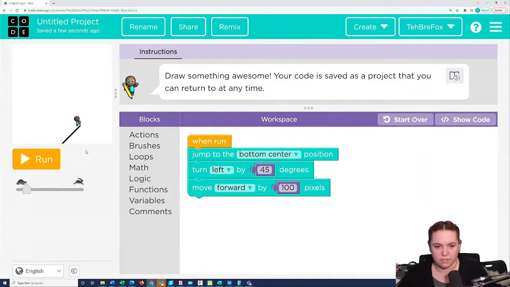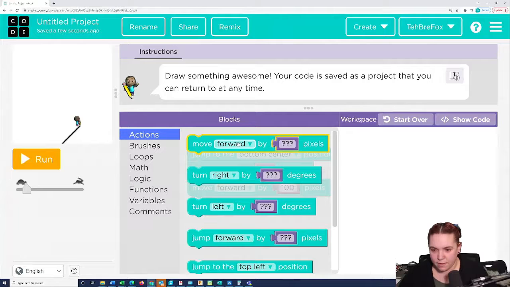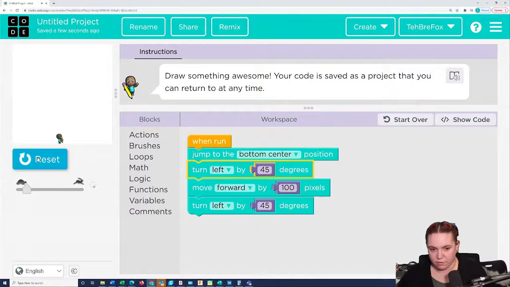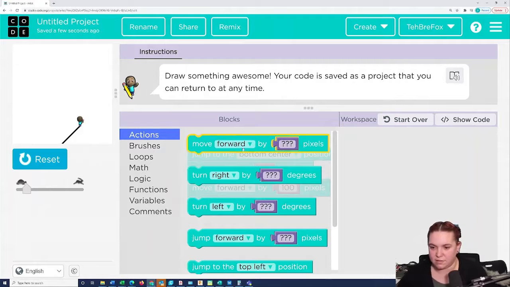Okay, so see, we're starting our little hexagon here. So we're going to try and go up next. So we're going to turn left again. I'm going to do another 45 degrees. And I'm assuming that changes where he is currently. And then let's see what that does. So it's going to go up, and then it's going to turn. So now he's facing forward. So I think that's going to get us where we need to be for the next line.